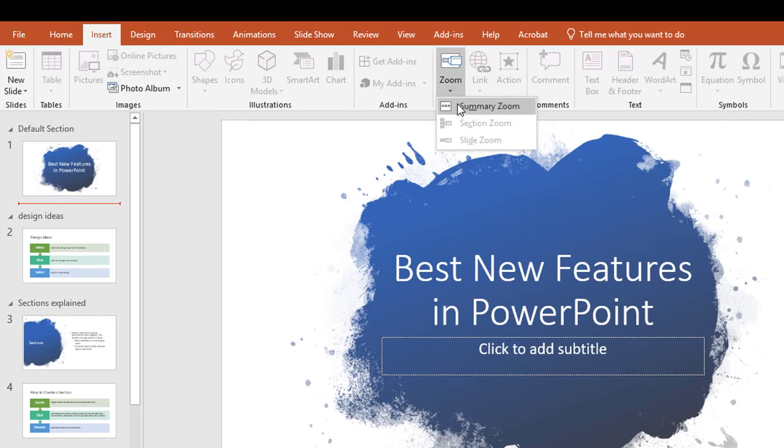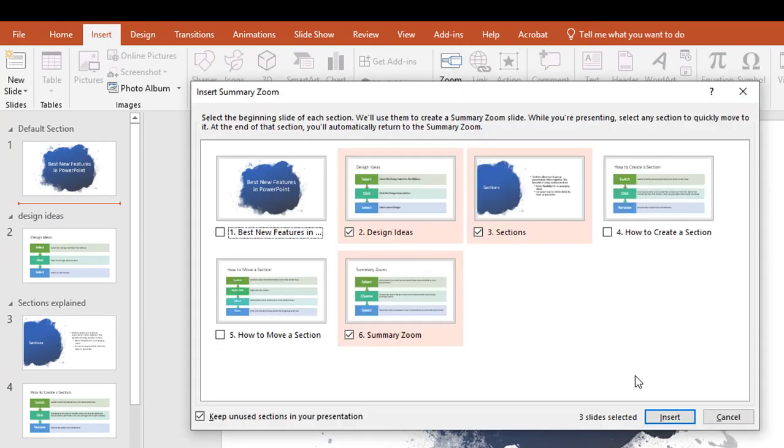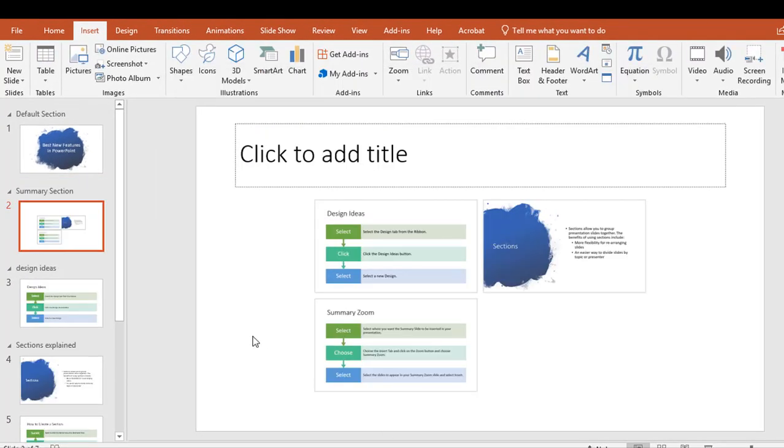And when I choose the summary zoom, what it's going to allow me to do is pick what slides I want to include in this interactive slide. It's going to automatically choose Design Ideas, Sections, and Summary Zoom because those are the first slides in a section. Now when I click on Insert, what it does is it creates a slide that has a thumbnail of the 3 slides that I picked.